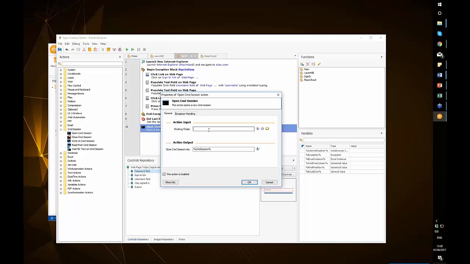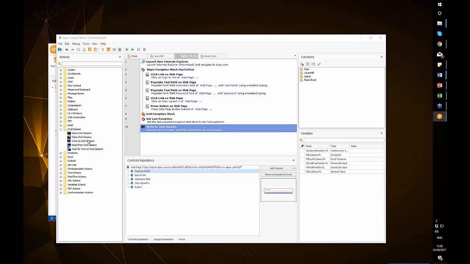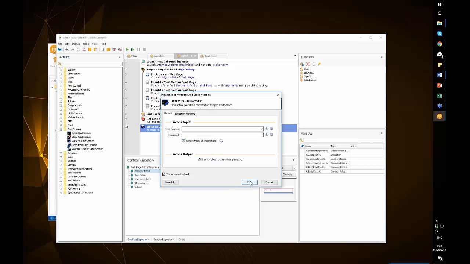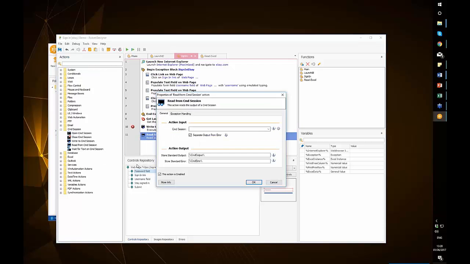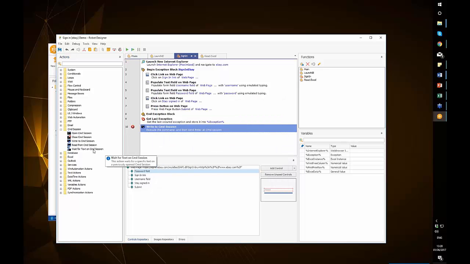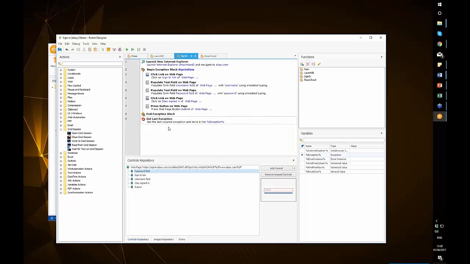Open a CMD session, specify the working folder, close the CMD session when done, write to a CMD session something, send enter after the command, all the while knowing that the session is open. Read from the CMD session. I can separate the output from the error and have them both stored in a variable and perform other actions based on them, or wait for a text in the CMD session. I can wait for its text. Also, regular expressions are supported here for you to take further actions based on what it is that you are expecting to see in the command line.